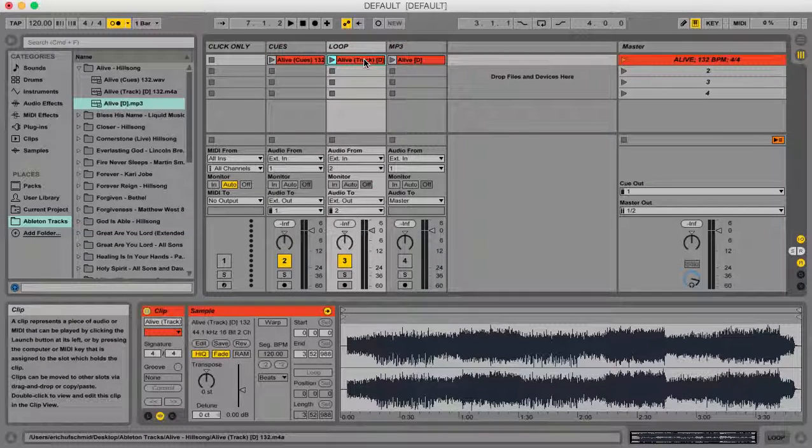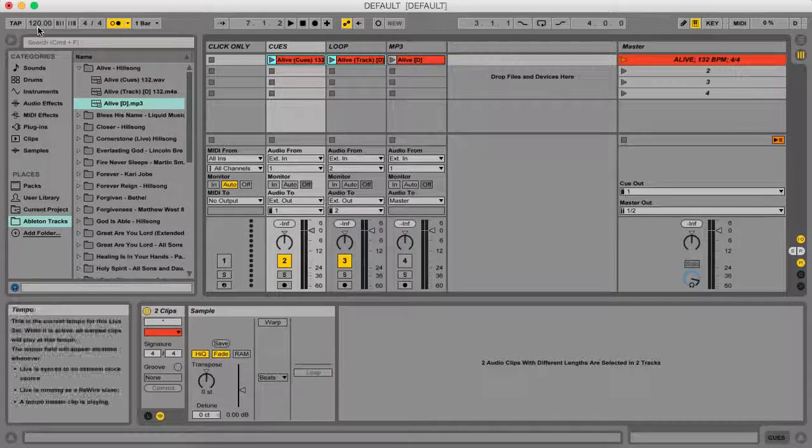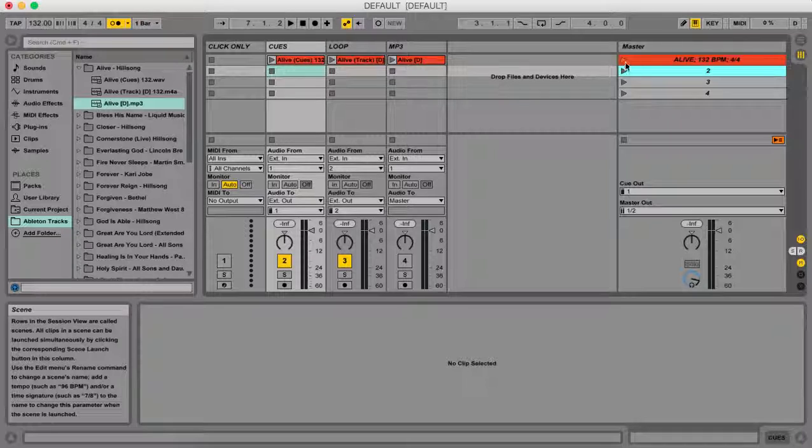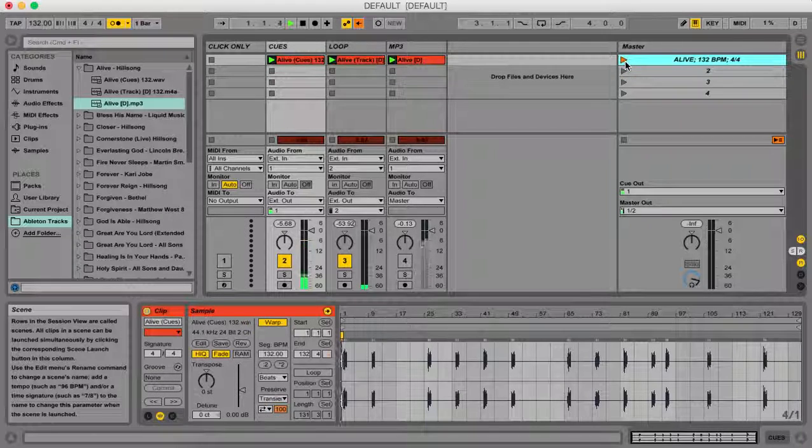And we are also now going to warp the loop and the cues by highlighting them both, setting the tempo up here on the top left to 132, then warping them both. Now that that's done, our click is ready to go. 1, 2, intro. 2, 3, 4.